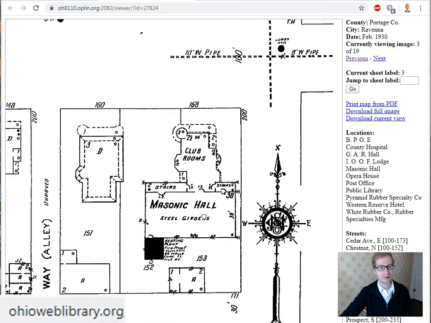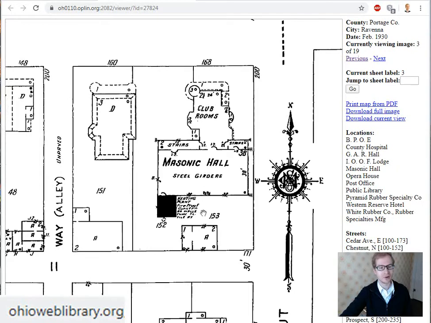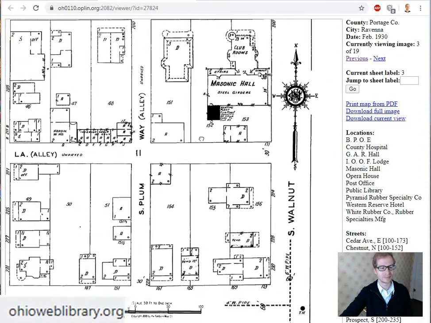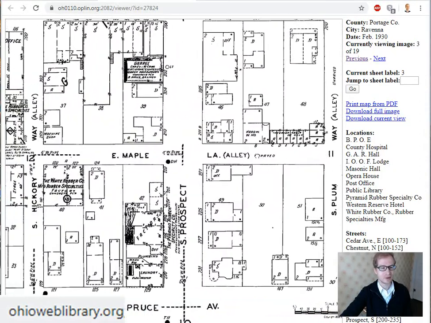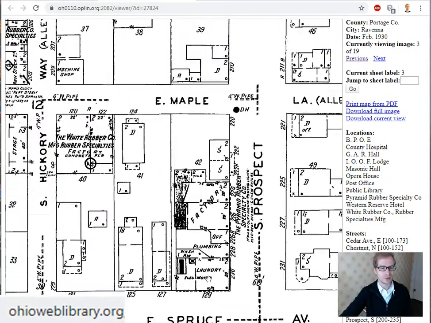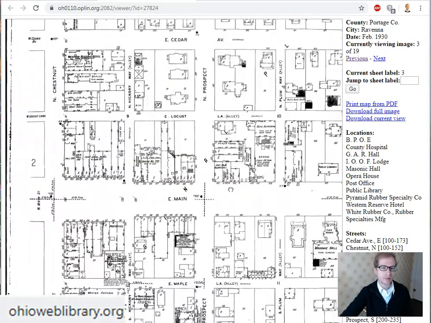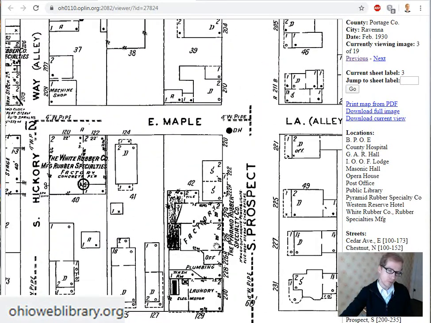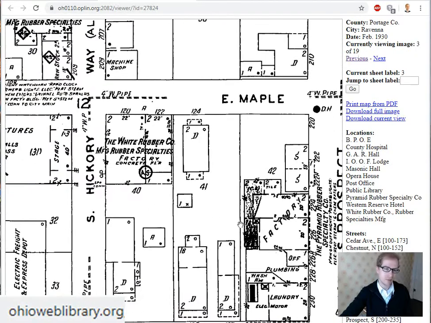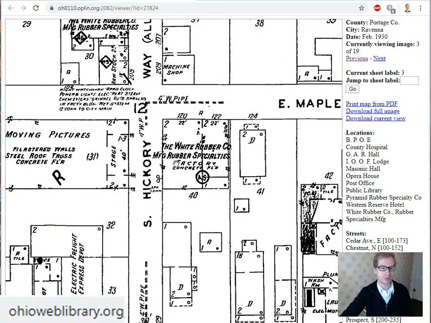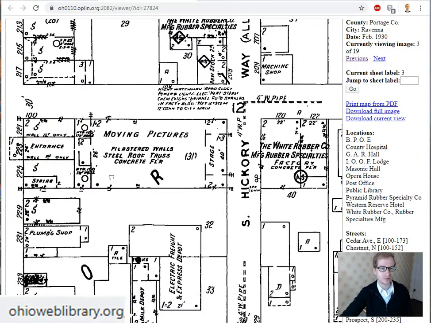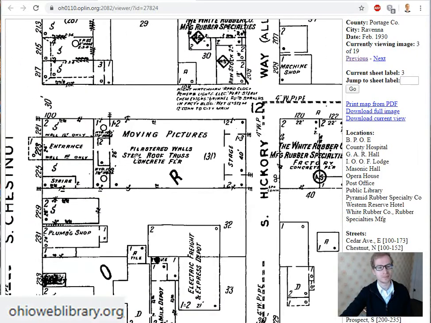But it's interesting to see right across the street there was the old Masonic Hall. There's the building that's the carriage house that's still there today. And then this is where a couple of the factories were here on South Prospect Street. This is the Pyramid Rubber Company, and then the White Rubber Company was really close to it as well. And just to the west of that is the old movie theater.